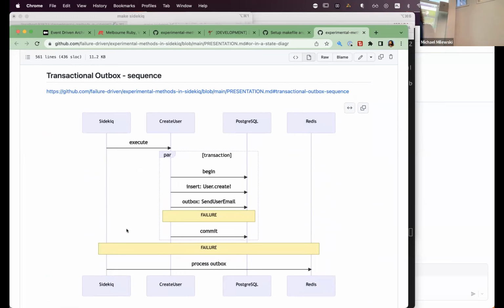So what's happened here? Sidekiq says execute. Execute says, cool, I'll begin. Create, insert the user, and insert the promise in the outbox to say, send that user an email, and then commit.